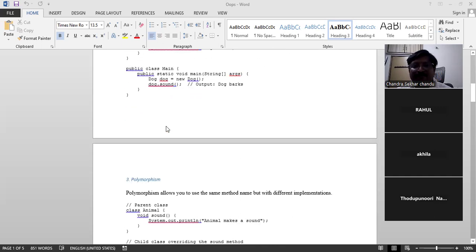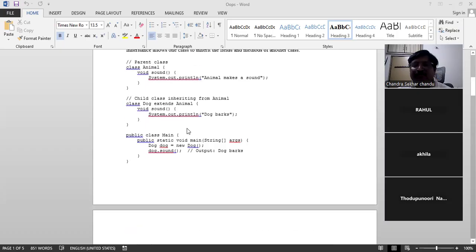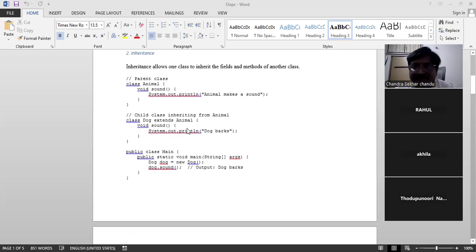We have other classes also that we can create, like cat. Cat can also be a particular animal. Cat can also extend animal, and it will make a different sound. Now I'll try to add it here and show you how inheritance works, because this is a very important use case you can see across Java development.